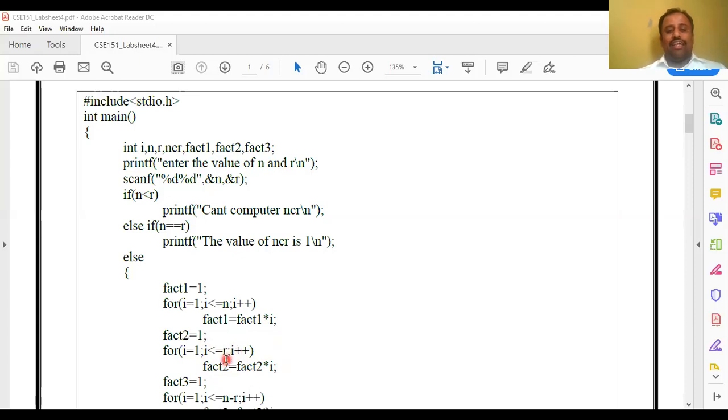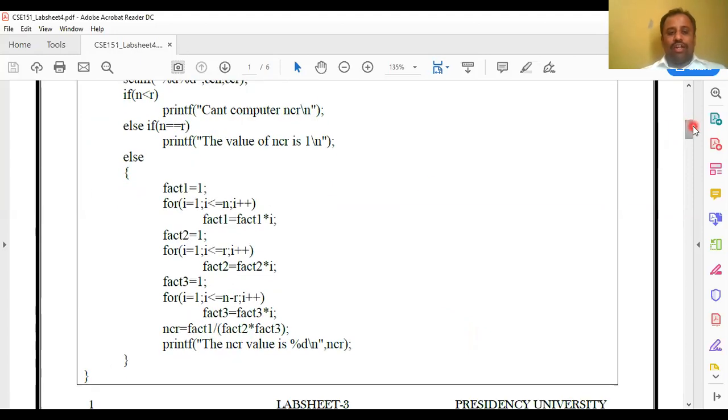4. 4 is less than or equal to 3. False. It will exit. Nothing but fact2 will hold the 6 value. Nothing but the r factorial I got. Now what do I need? I need to do next n minus r factorial. For that reason, fact3 is equal to 1.